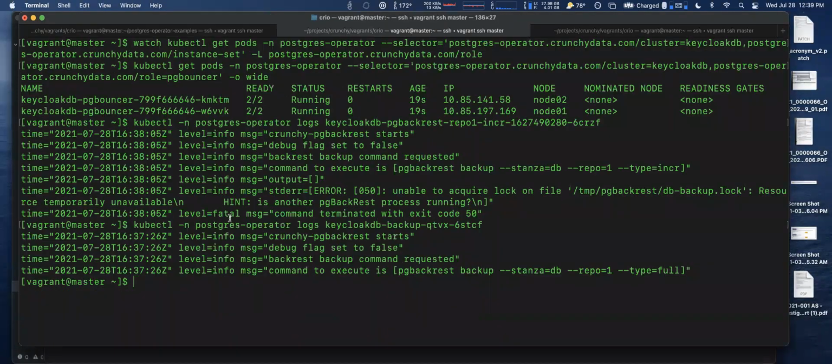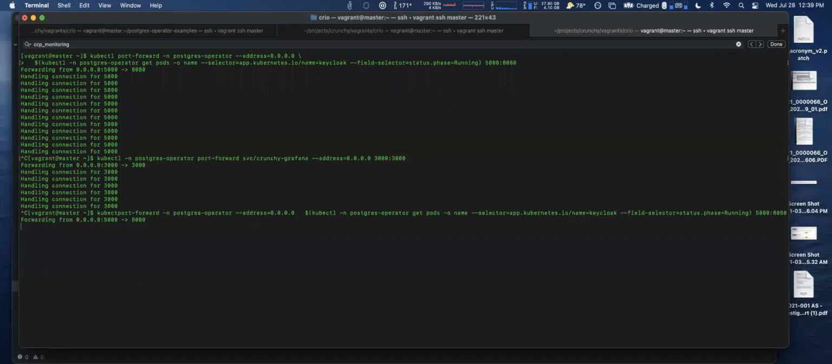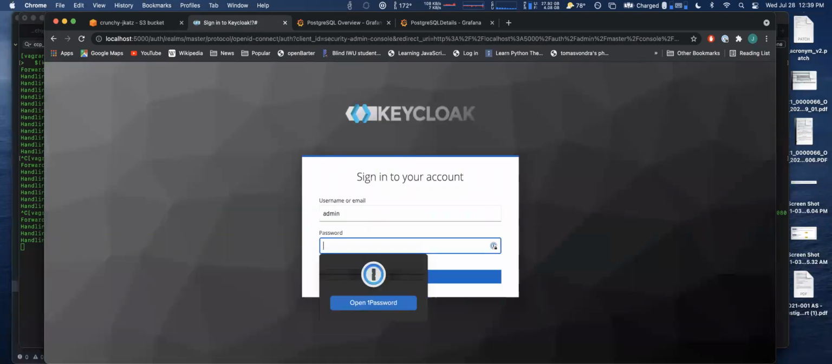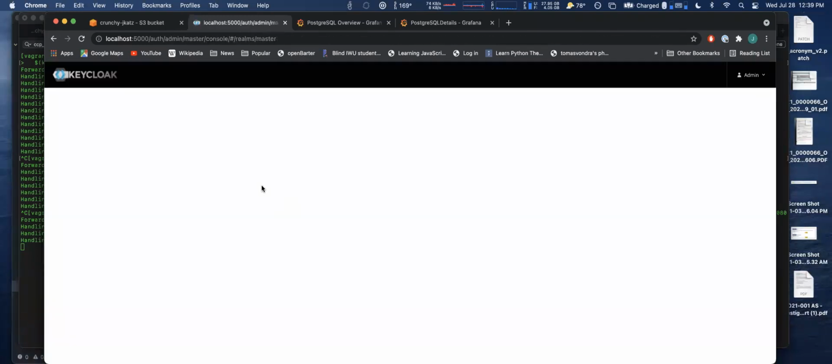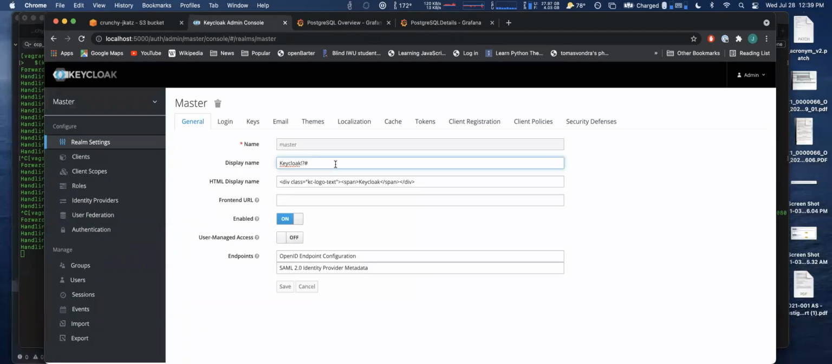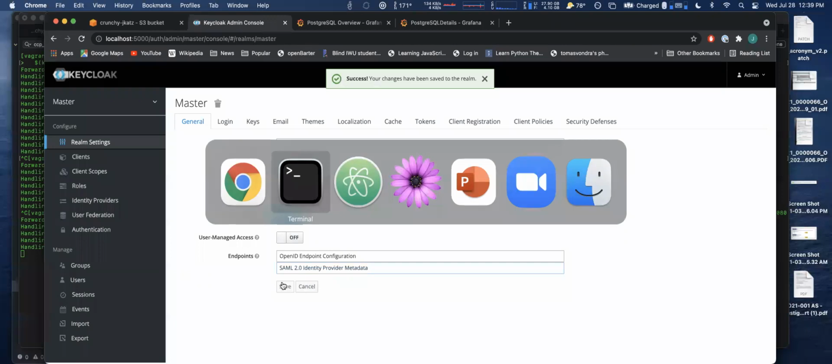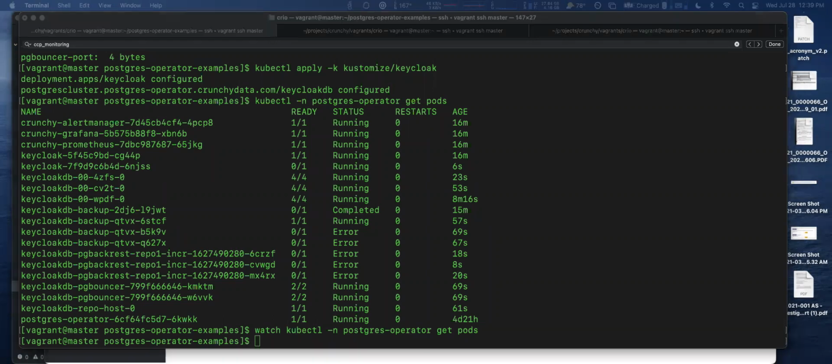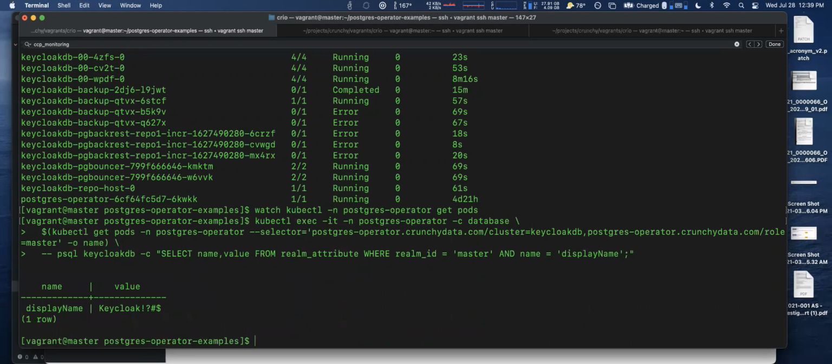Well, first, in order to get Keycloak to work, I need to reset the port forward. And there it is. I'm connected, and it looks like my data. Let me make a change. So now we're connected through PG Bouncer, so we're going through our connection pooler, and sure enough, we're able to get everything working, and the changes persist.